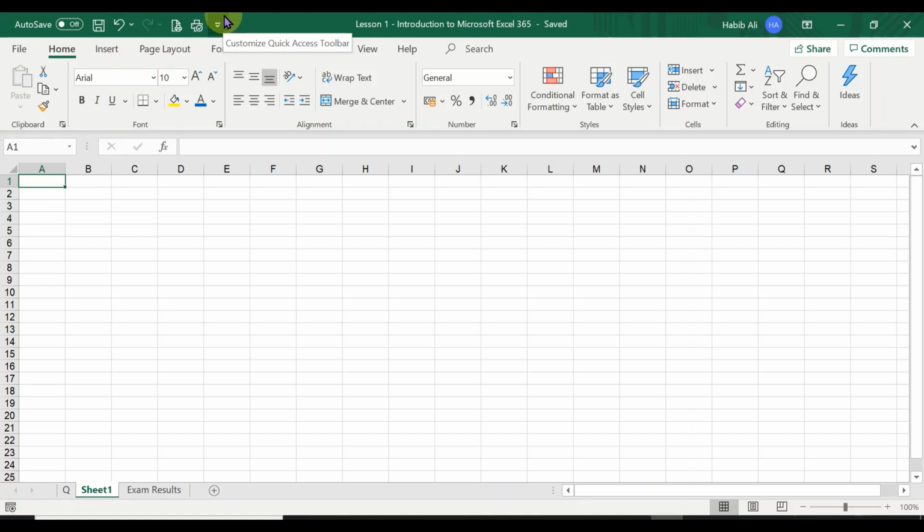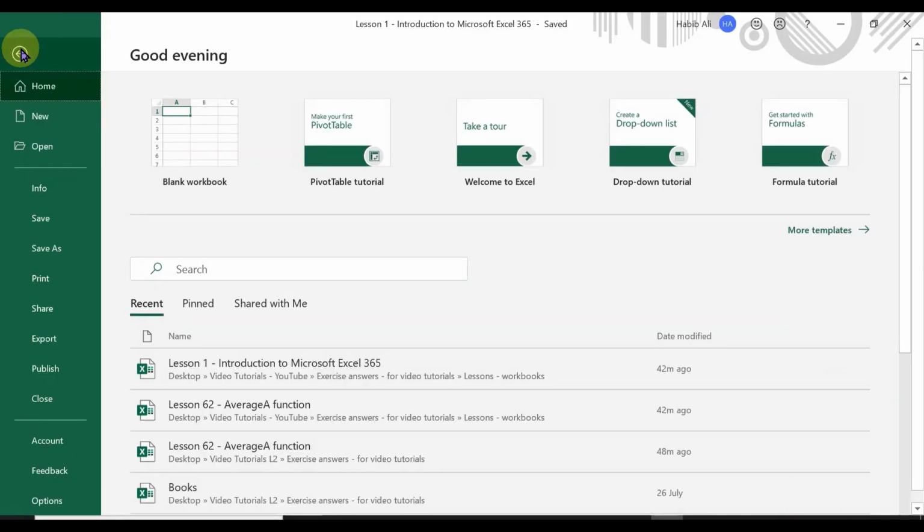The next one I'm going to be showing you is the actual Backstage View. Now the Backstage View is accessed via this File tab on the ribbon. So by clicking on File, you can then go to the Backstage, where you can access different sections, different commands, such as opening a new workbook, save as, print, etc. Or even close the workbook that you've got open at the moment, and various other options that you can also access. I'm not going to go too deep into this section. Again, like I said, I will create further lessons to introduce some of these elements at a deeper level for your understanding.